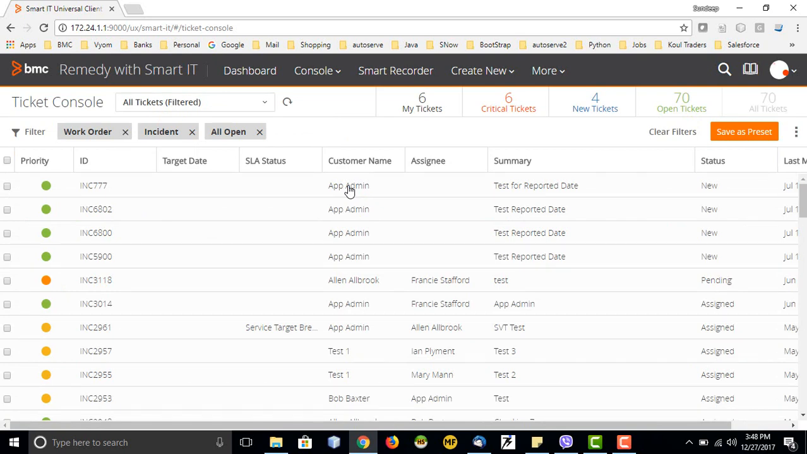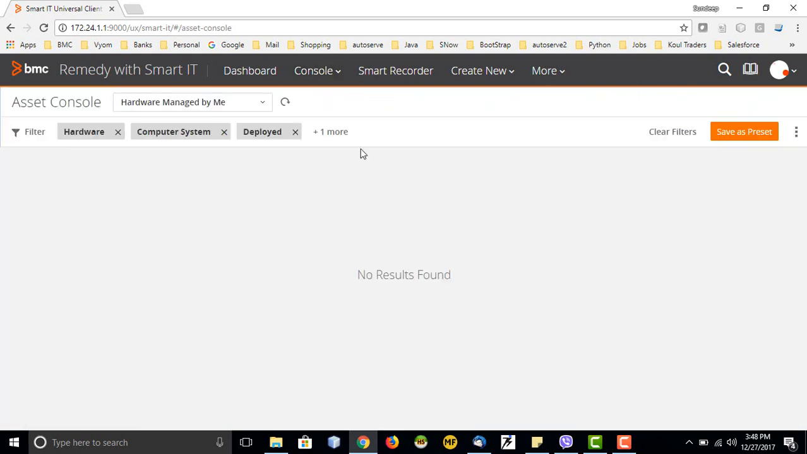So first let's create a ticket, and then we will see how it appears here and how we'll be able to open it. We'll first have a look again at the asset console, because we are moving in sequential order. There is currently nothing displayed here. So let me do one thing.